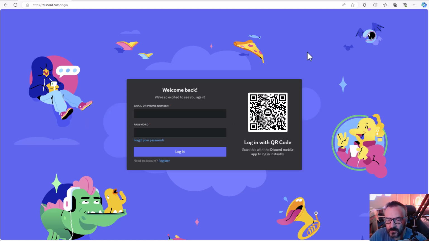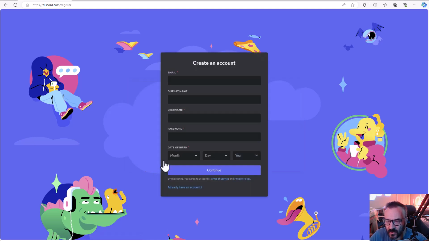First, we need to log in to Discord. If you don't have an account, you will need to create one. Let's go and do one. Right here, we're at discord.com, and on the bottom you can see it says register. Let's go ahead and click.